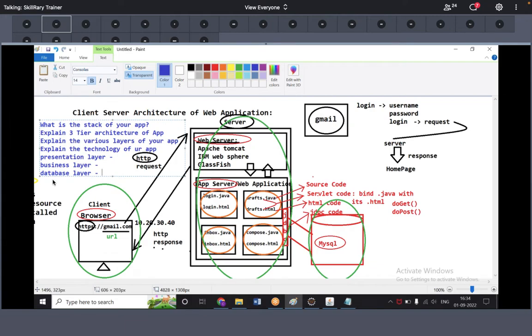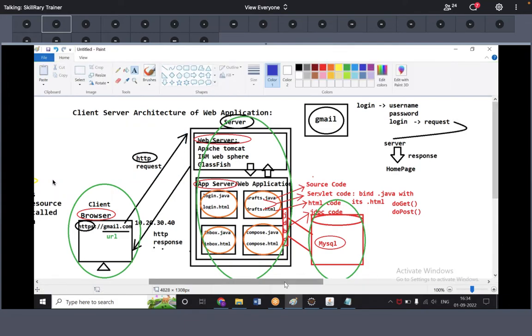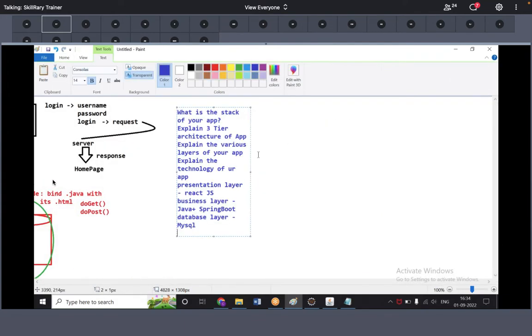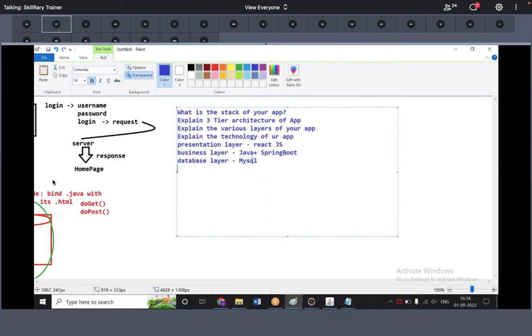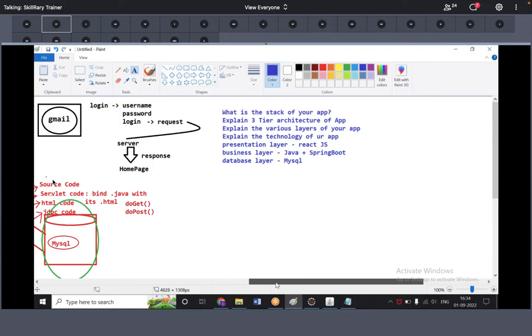For example, if I take the database, I have used MySQL. For the business layer, I will take Java plus Spring Boot. For the presentation layer, I am going to take React JS. Let me write it in a proper way. React JS I am going to take. Now what is this Java plus Spring Boot?